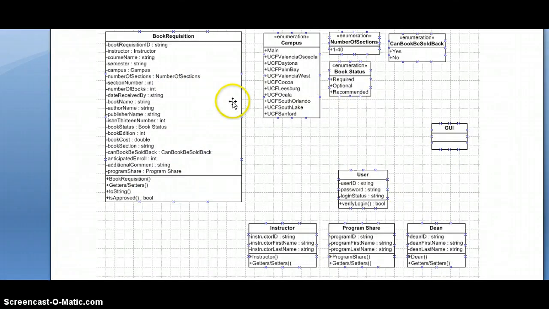So we got the main class, the book requisition. This is the main file, similar to the artifact that was provided. All of them have a book requisition ID, just so you can separate each file. They all have an instructor from the instructor class, and these are also little branches from user, because when you log into the system through the GUI, it's going to verify your login and settle your rights as far as the system goes, of what you can or cannot do.